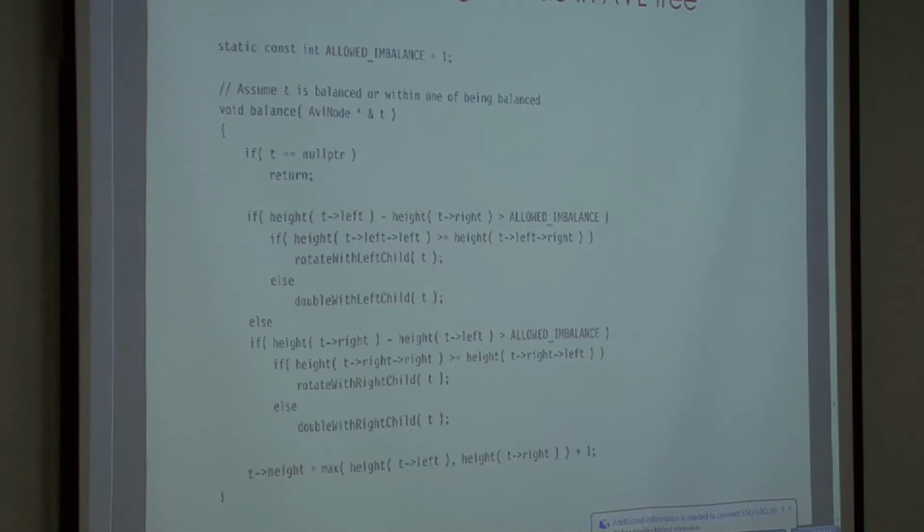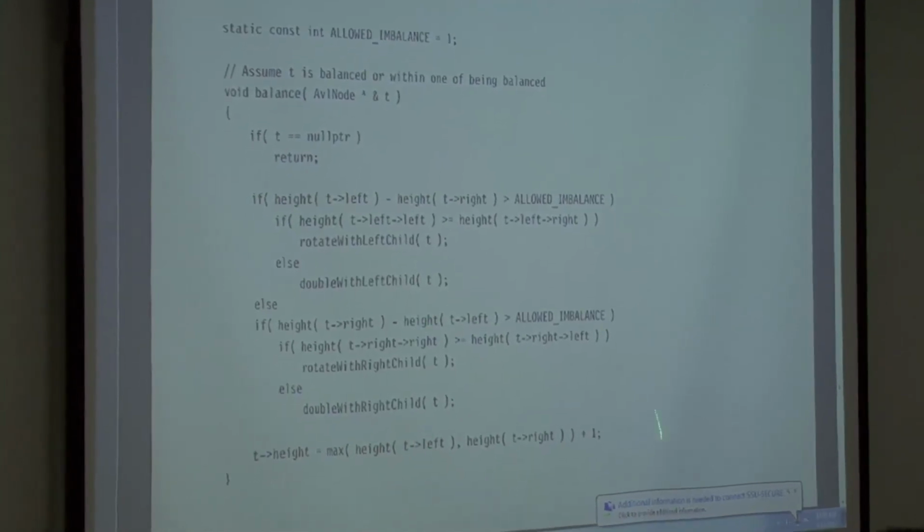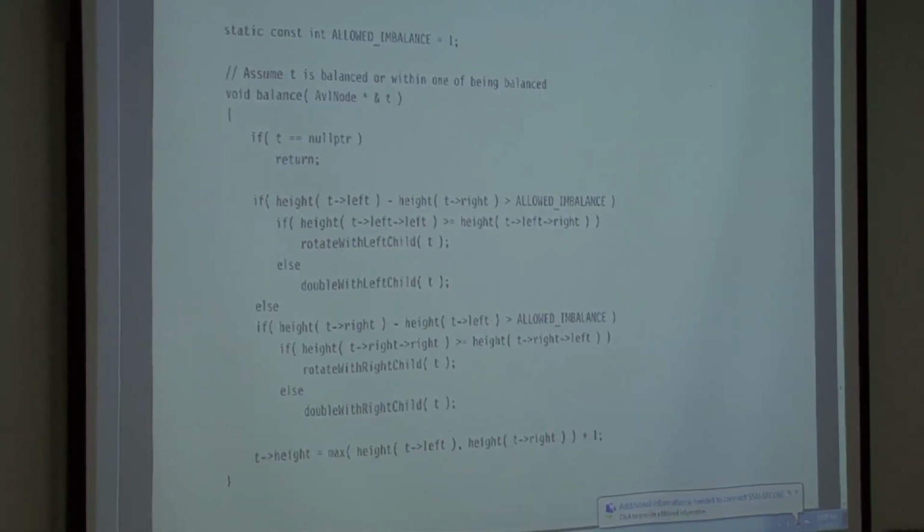That's right. So all you have to do is, instead of taking the maximum and then adding 1, you have to add the size of the left subtree plus the size of the right subtree plus 1 and set that to the size of T. Is that clear? That's the definition of size, right? Size of a node, a tree rooted at a node, is the size of the left subtree plus size of the right subtree plus 1. So that's the extra line of code that you have to write here.